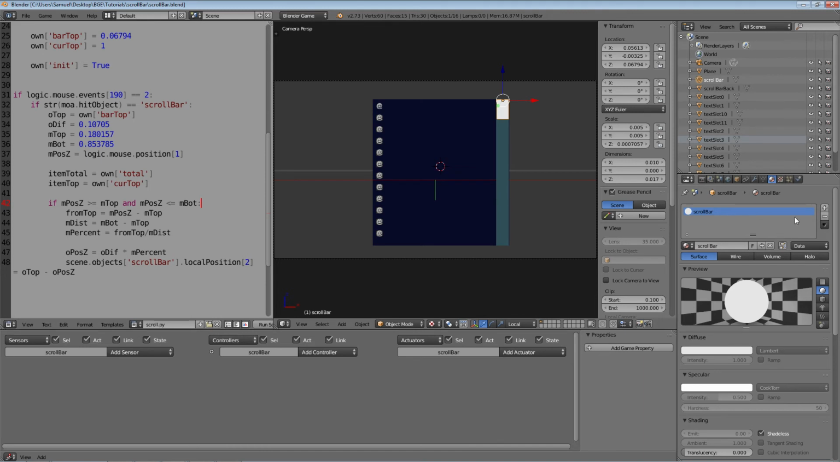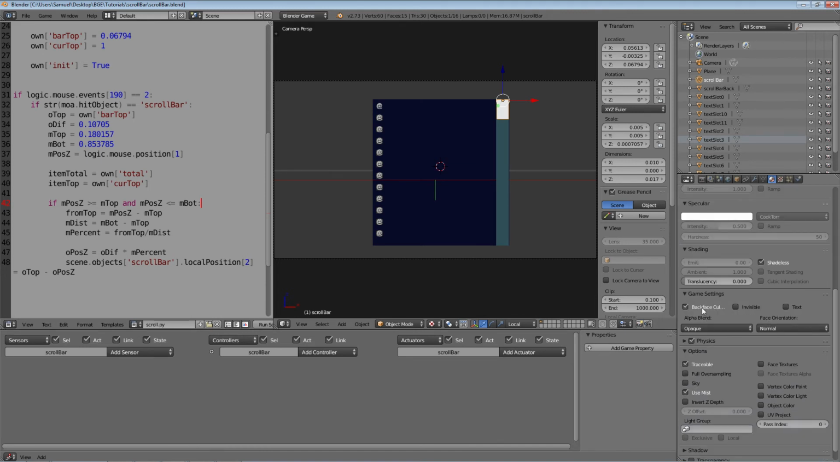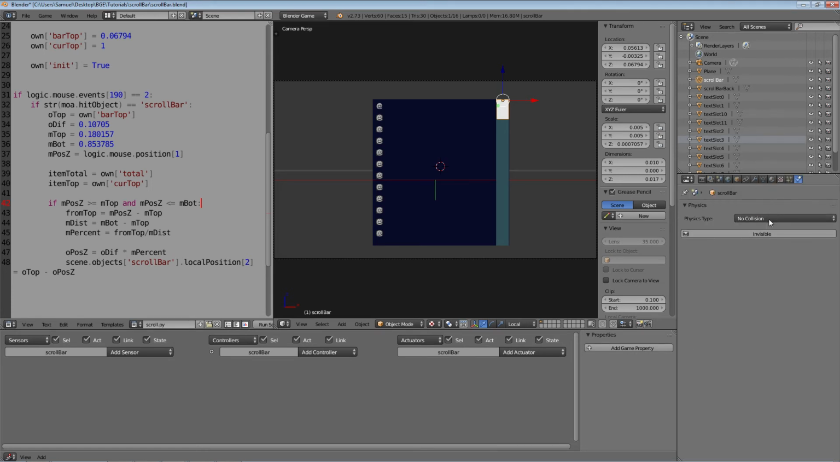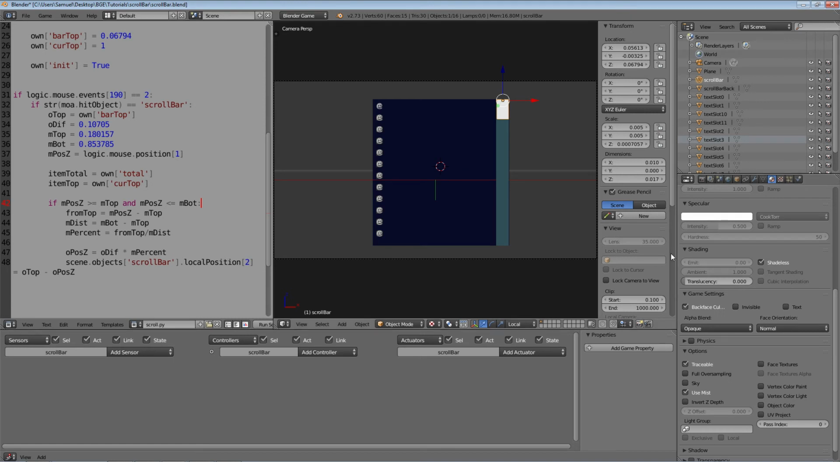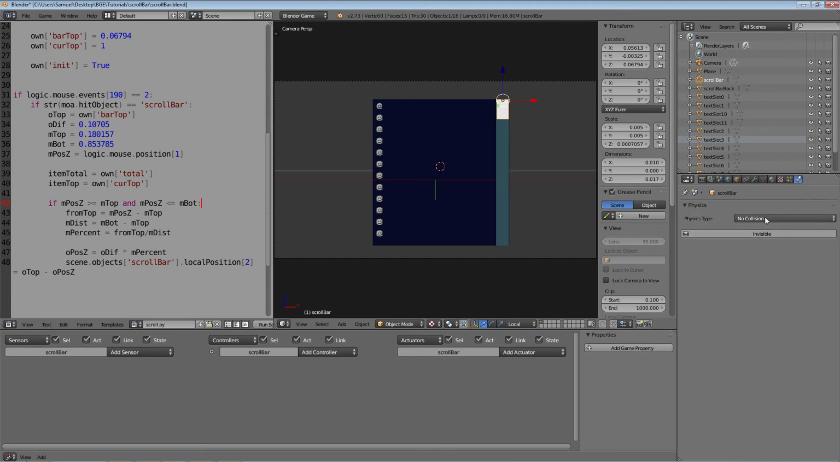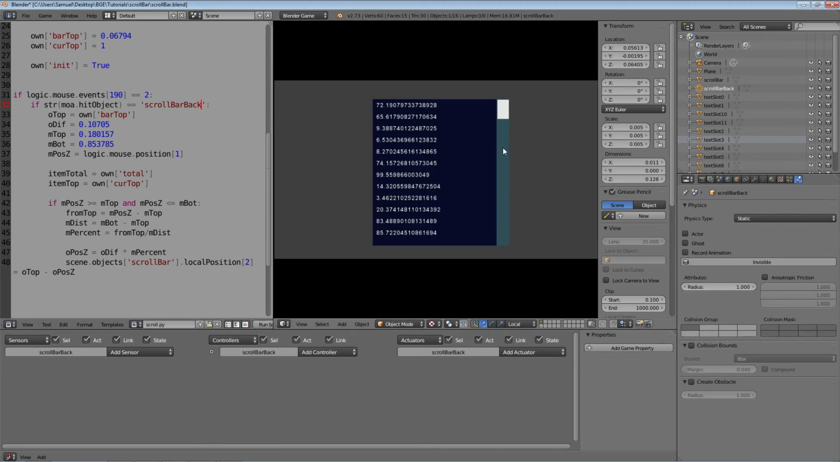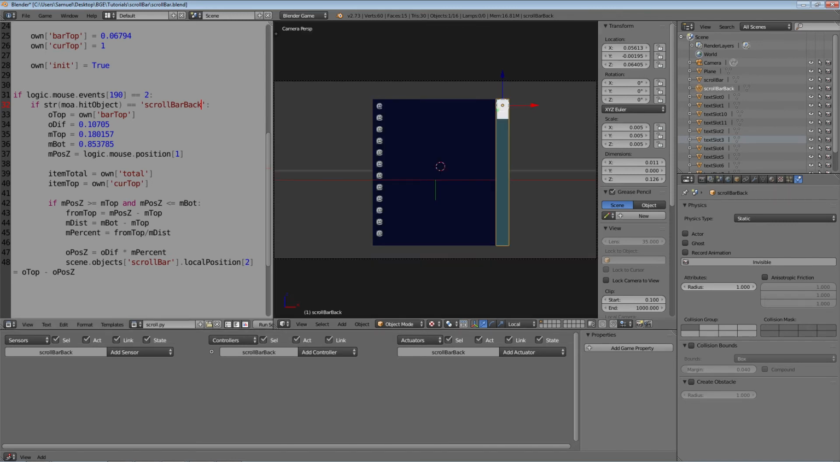We're going to turn off the physics, which I've previously done, because I wrote this, deleted it, then started again, but forgot to reset this, and we're going to change the physics to no collision. So physics turned off in the material settings, and in the physics settings turning it to no collision. And we're going to change this to scroll bar back, which is the object behind it. So if we hit play now, we click there, it's going to snap, like so. Cool.